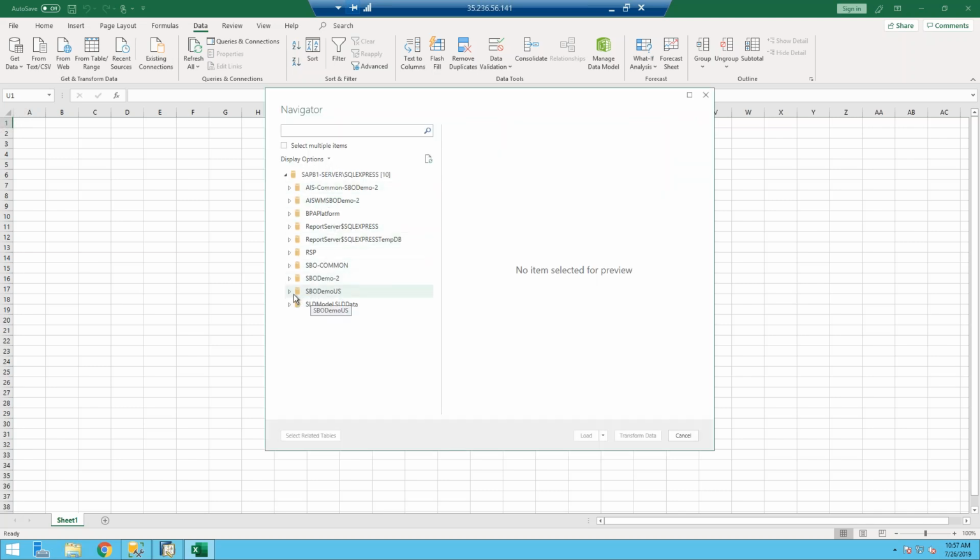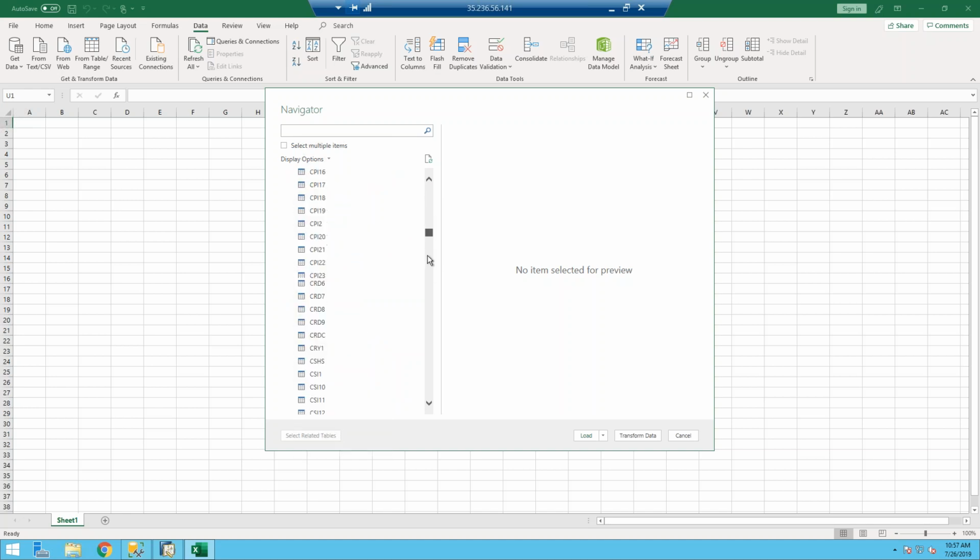We are looking at the SBO demo US. So this is what I'm going to connect to, and I'm looking really at a specific view. The windows icon shows us all the views, but also all the tables and stored procedures. Okay. And those are obviously the tables when you see one table.